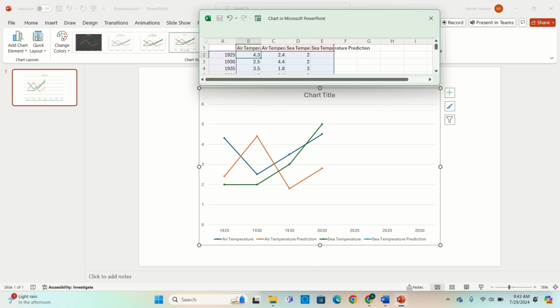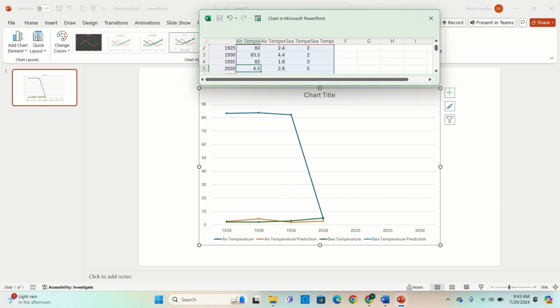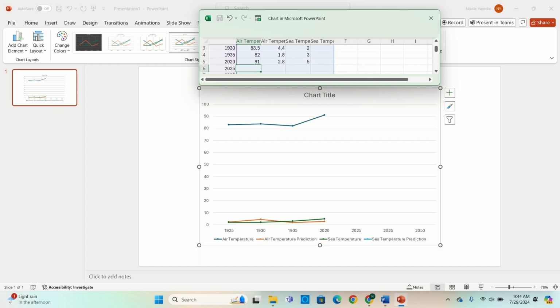So now we're going to start to input that data. In column B, under air temperature, I'm going to start to add the data that I collected. Now what I am adding here is not real data. I just made these numbers up for time purposes. And you're going to put in all that data all the way to 2020, the last year that we have collected data from.